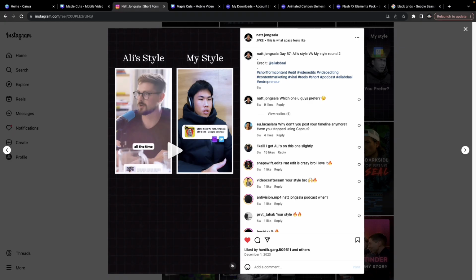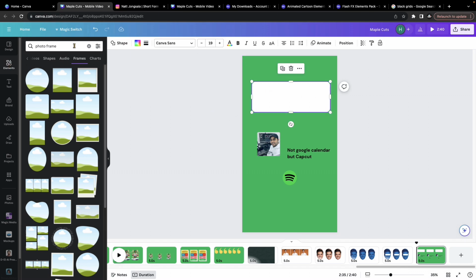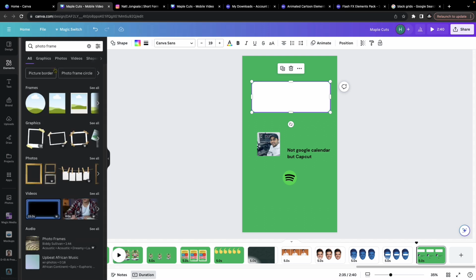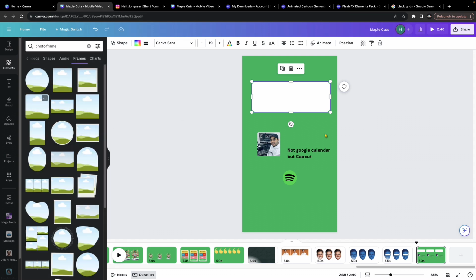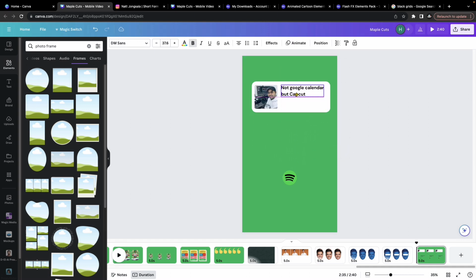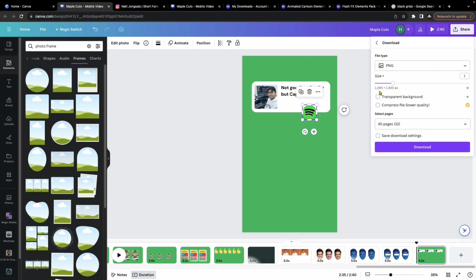And to recreate this piece, I opened up Canva, selected the green color behind, went to elements, took this element shape, applied the color white, searched for photo frame, took this photo frame and I added a photo onto it, added some text and added a logo of Spotify. Click on share, download, PNG, transparent, and click on download and bring the item into the Capcut editor.